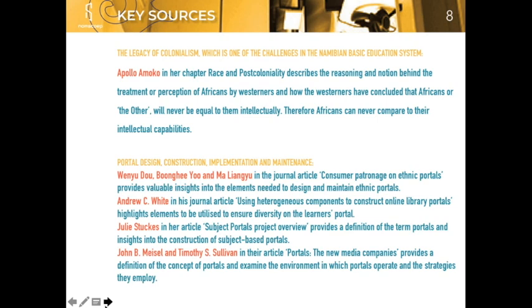Portal design, construction, implementation, and maintenance. Wen-Jang Jih, Bonjour Yu, and Mawinyu, in their journal article Consumer Patronage in Ethnic Portals, provide valuable insights into the elements needed to design and maintain ethnic portals. Andrew C. White, in the journal article Using Heterogeneous Components to Construct Online Library Portals, highlights features to be utilized to ensure diversity on the learner's portal.